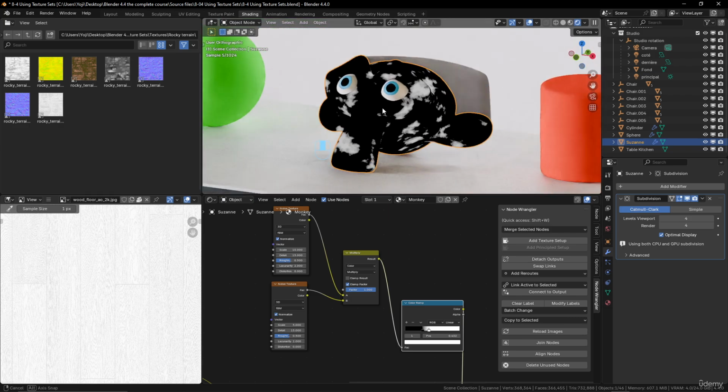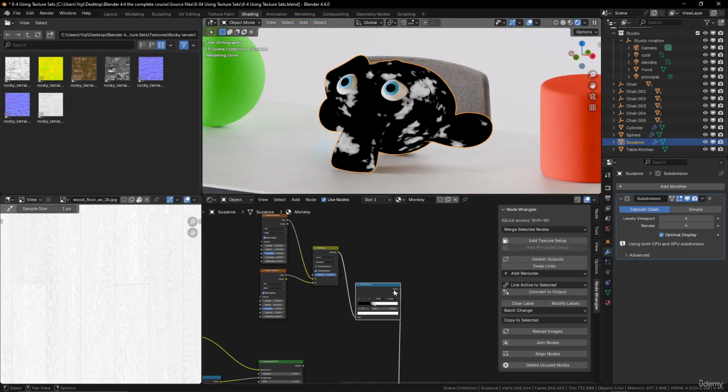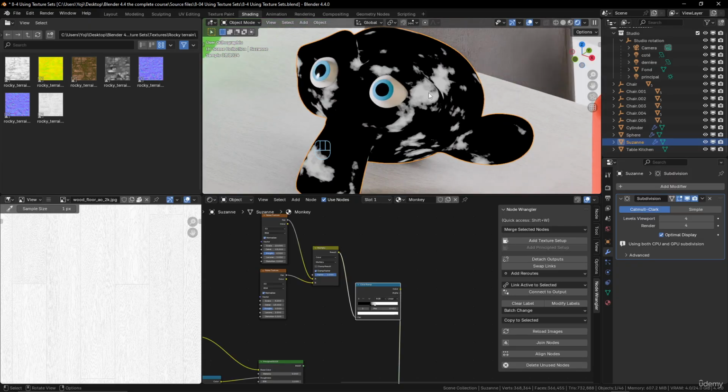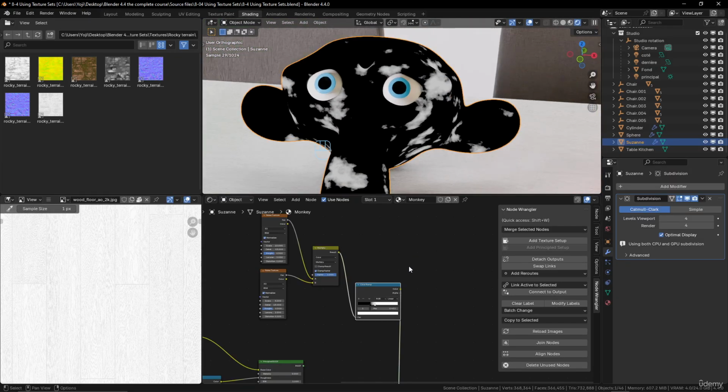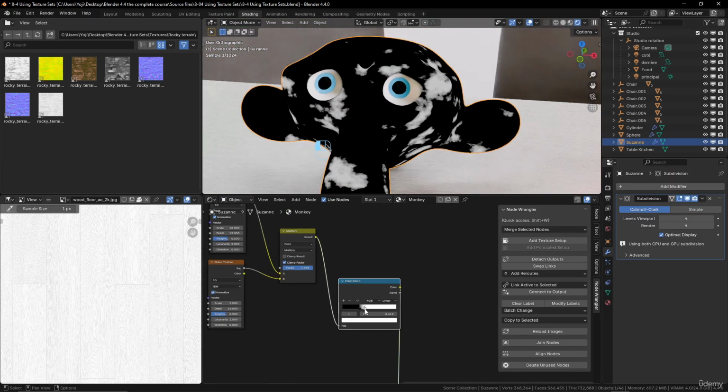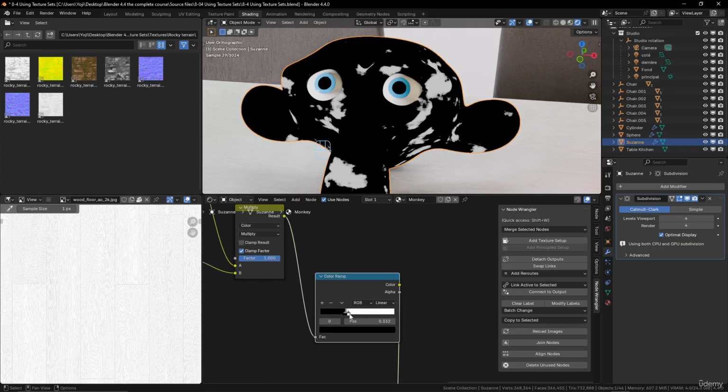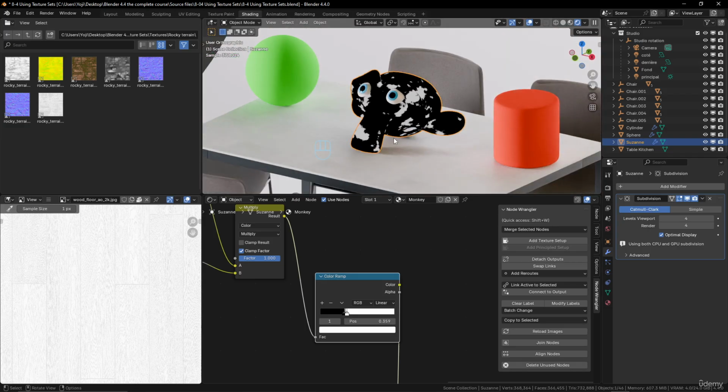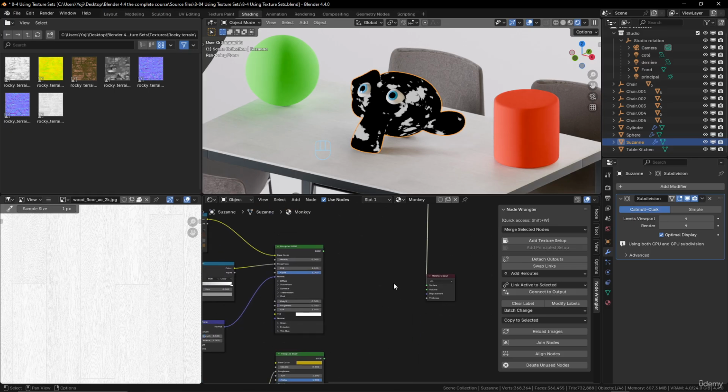So yeah, it's a good one to have this kind of nice mixing stuff like that. So really you have in that case to increase this, yeah, until you find the right value. I think here it's not bad to mix the two materials.